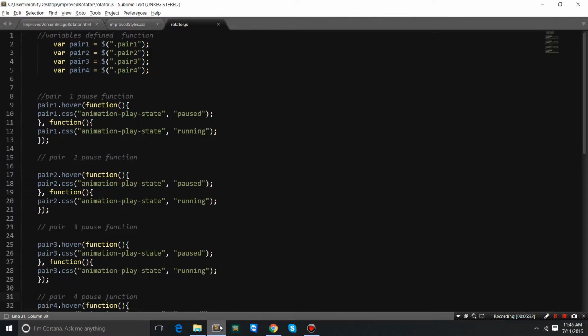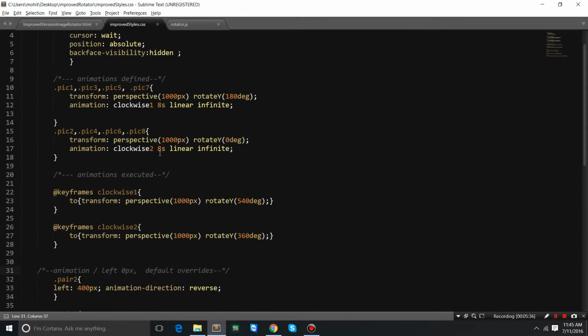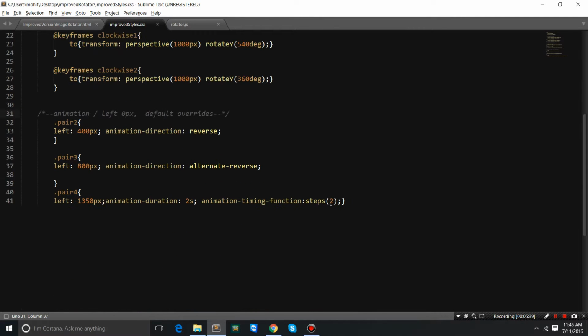Okay, just want to check something, guys. Give me a sec. So this is the JS, this is the CSS. Just give me a sec. I want to check something.